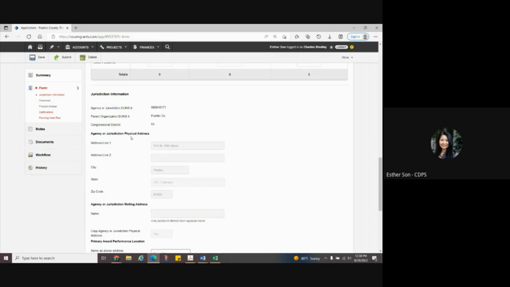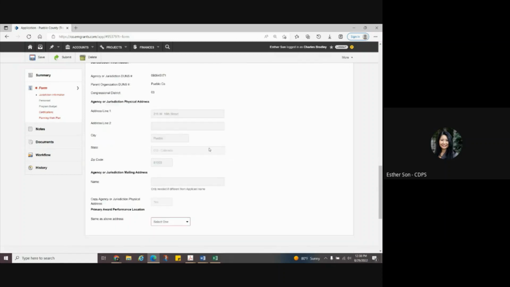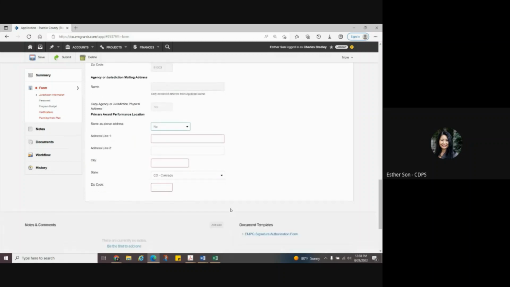Next is the jurisdiction physical address. You want to go ahead and review this address. If this address is correct, below you will see same as above. Just go ahead and click on that drop-down menu and you can select yes, physical, yes, mailing, or if that address is not correct, you want to go ahead and select no. When you press no, you are able to type in an additional address as needed. For now, I'm going to go ahead and select yes for physical.